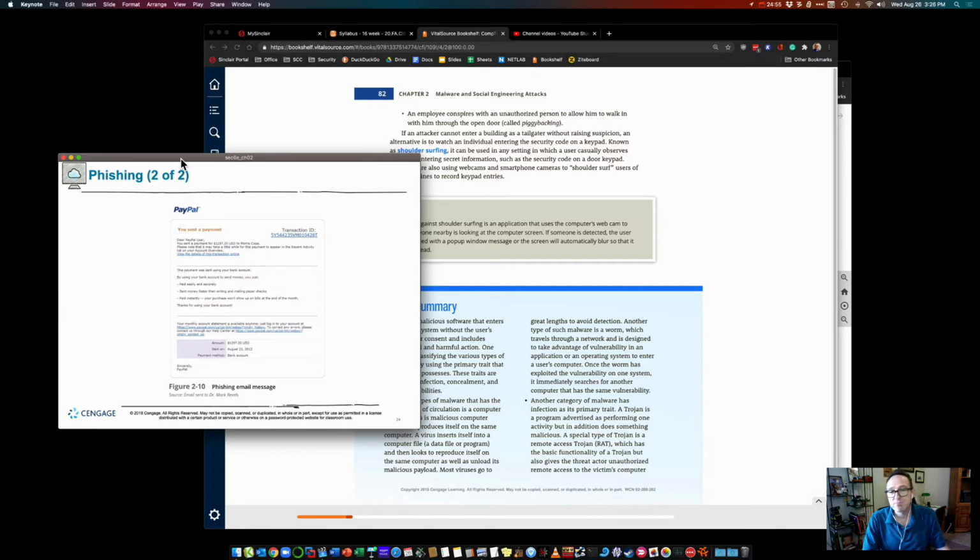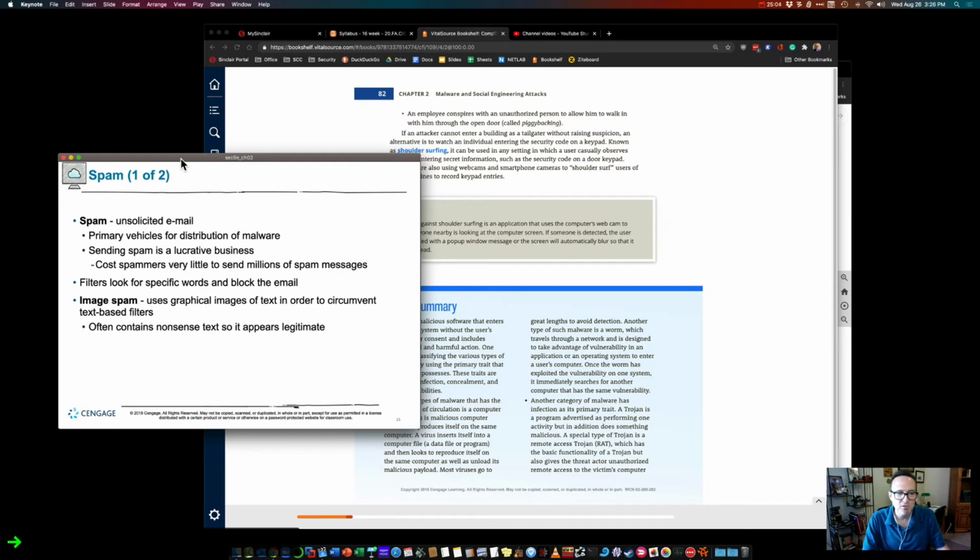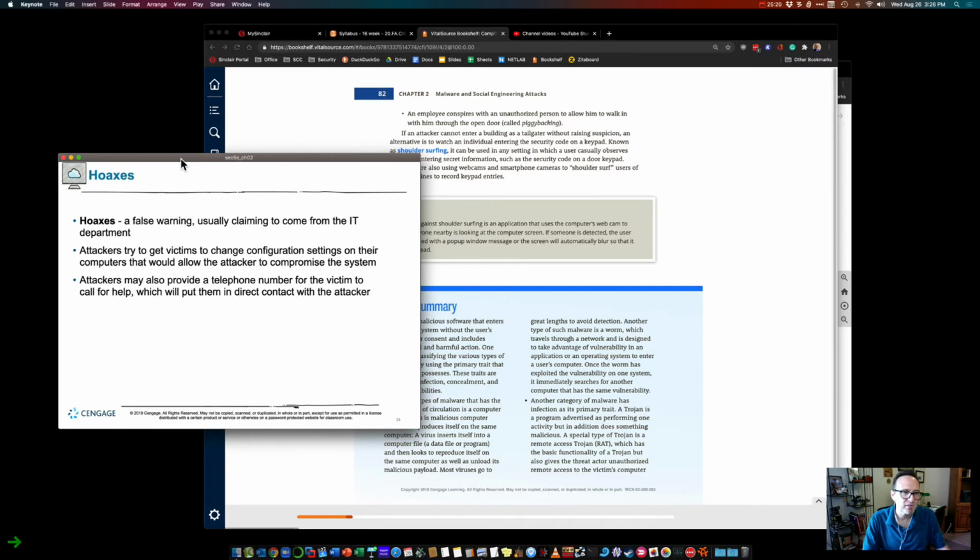Stuff can look good. It's easy to make a website, a PDF, a Word doc, an email look like it came from an official source. So spam is just annoying. Image spam is a way to circumvent text-based filters. Keep that in mind. You might see that in the test. Knock on wood. But spam is mostly annoying, though it can have malicious code inside of it. And of course, spam filtering is the best way to deal with that. Hoaxes are a great one.